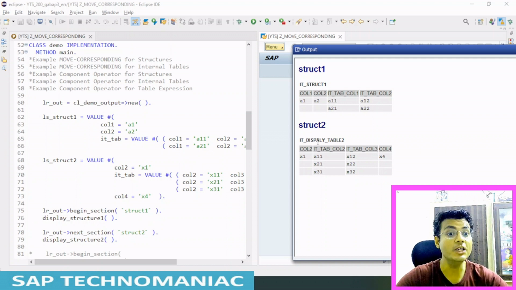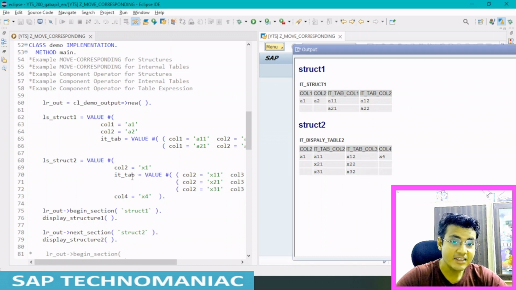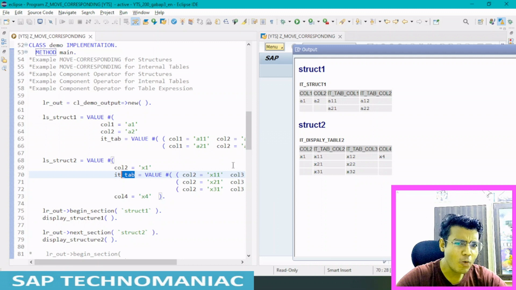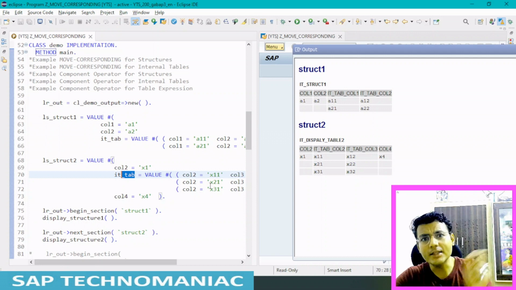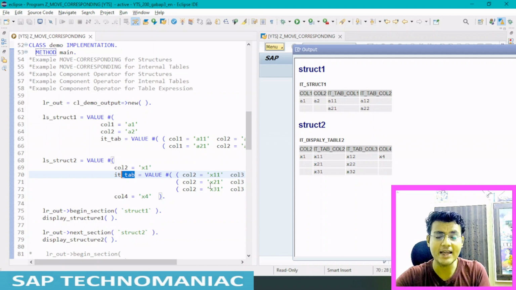So what it will do is clear out the entire table in structure 2. It will clear out all the values, then it will start filling the I tape. But in the case of a structure, it will not clear out, it just fills whatever columns are available. But when we are moving one I tape internal table to another internal table, it will clear that second internal table, then start. If one of the columns is identical, only then will it clear.